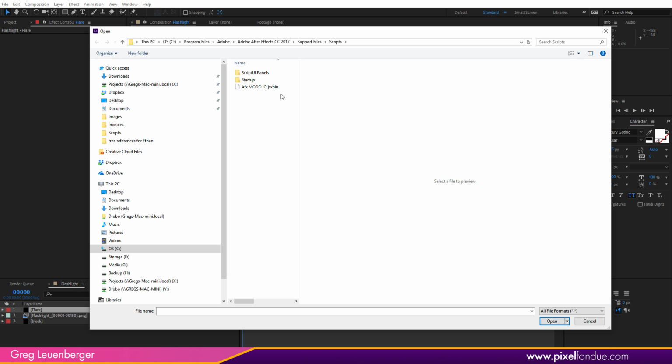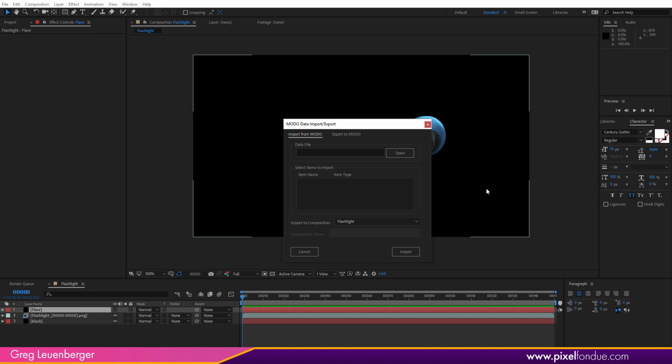It should be in your Program Files, Adobe, After Effects, Support Files, Scripts. This is on PC, obviously. If you're on a Mac, again, it's just in your standard scripts directory, so you should be able to find it there. If you don't see it, make sure you switch this to all file formats. Again, it might throw you for a loop there. Select that, hit OK, and it's going to pop up a requester.